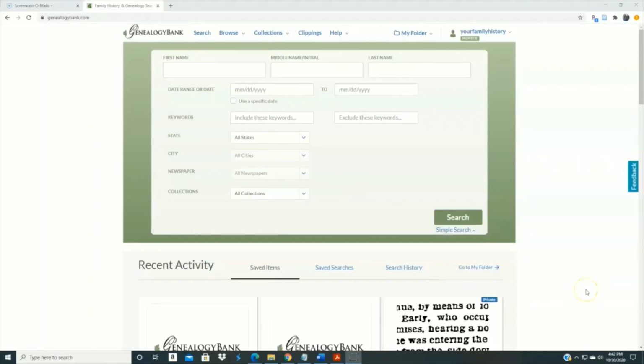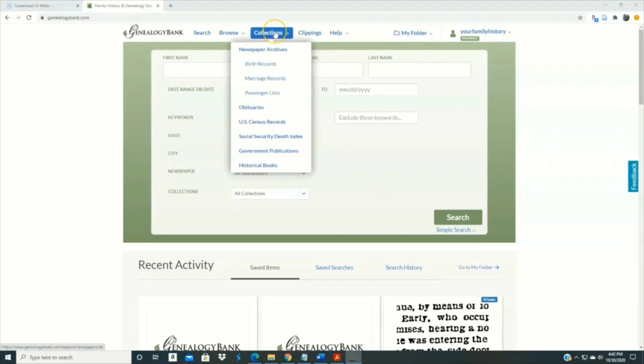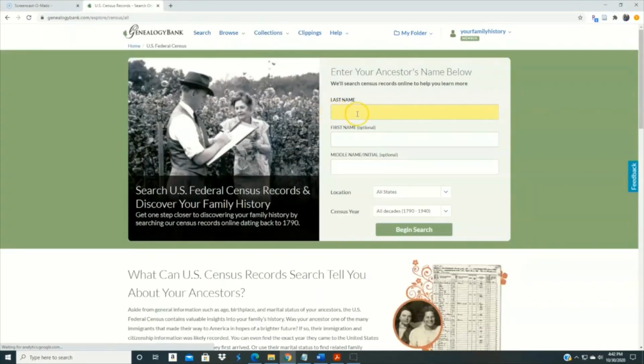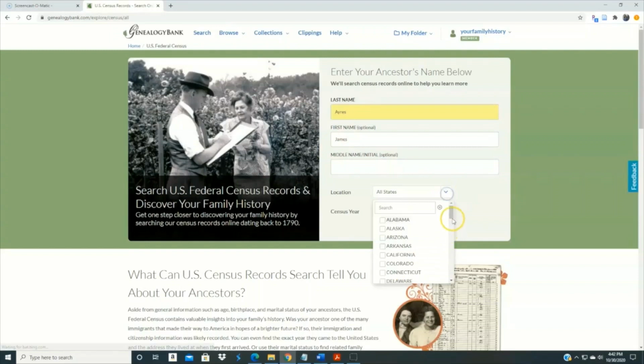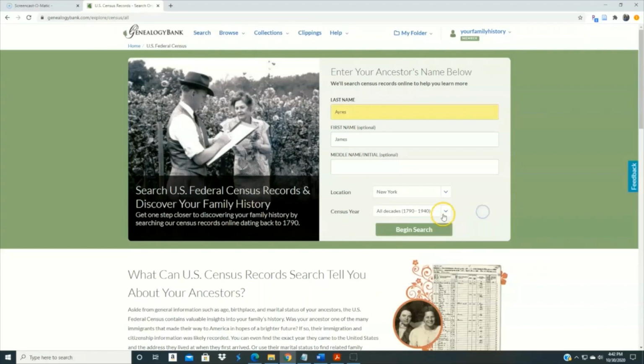So let's go over to the Genealogy Bank website. Now I'm on the Genealogy Bank website, and what I want to first do is search for this family in the U.S. Census. Now, I can do that in one of two ways. I can go ahead and do it from this homepage search engine, but I can also go up to Collections and specifically choose the U.S. Census. Now, in that search engine, I'm going to go ahead and enter James Ayers, and I'm going to say that he lived in New York. So I'll specify that. And I want to look at the 1850 census for this family.